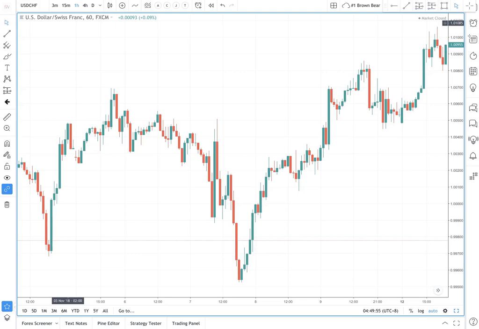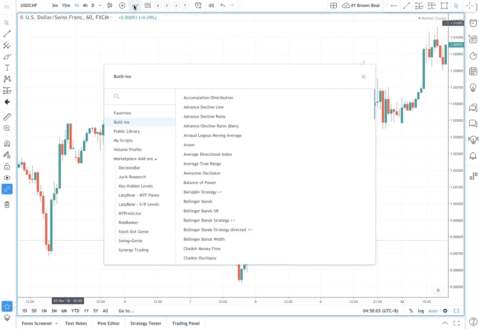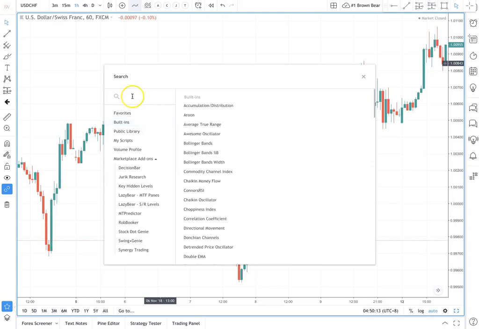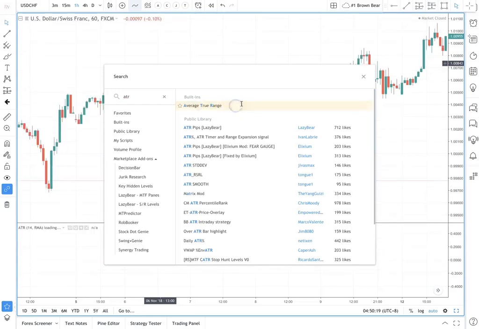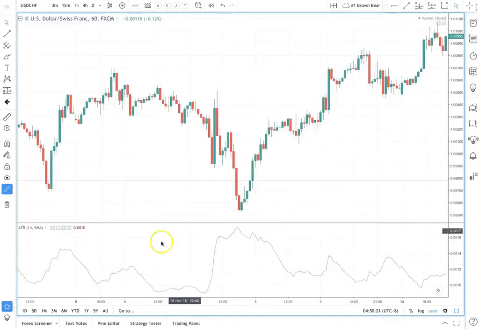I'm using TradingView right here, and there is an option to insert indicators. Click on that, and you will see it in your built-in list as average true range. That is the A, the T, and the R. If you cannot find it, you can just type ATR in the search, and you will see it right there. Once you click on that, the ATR plot comes out down here.